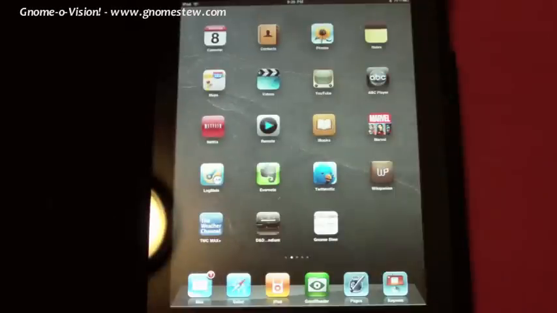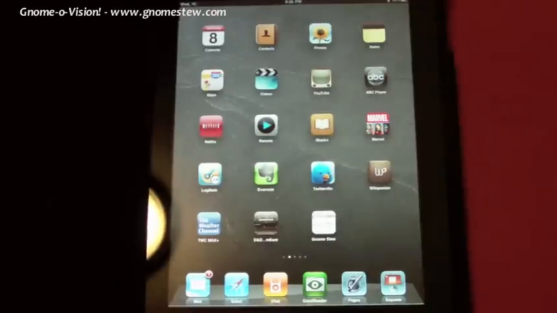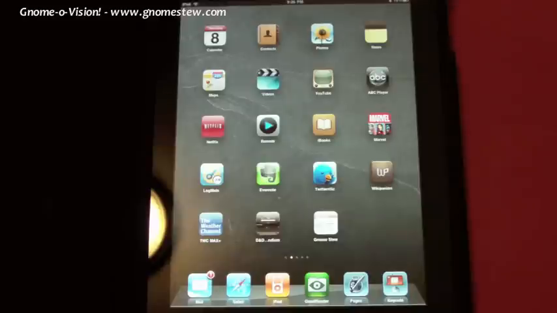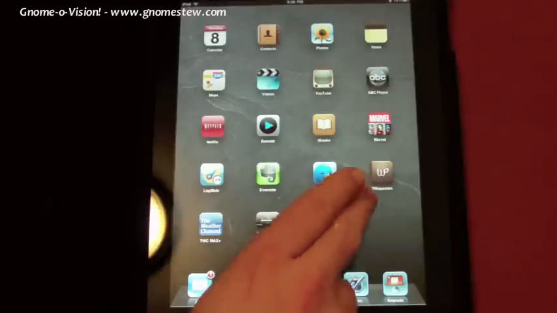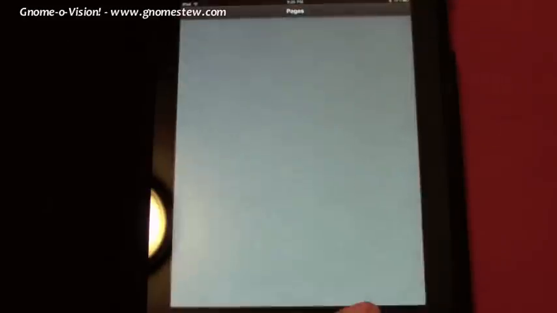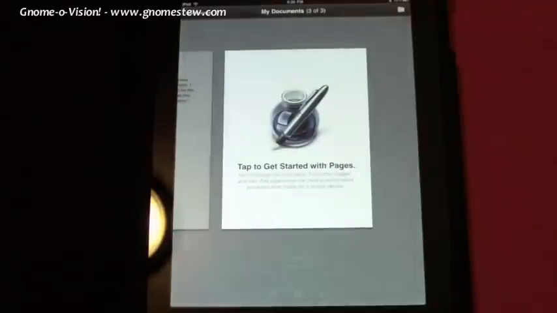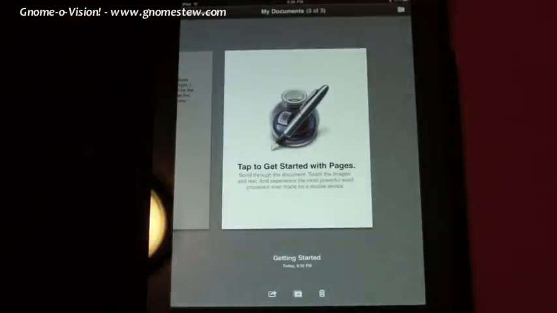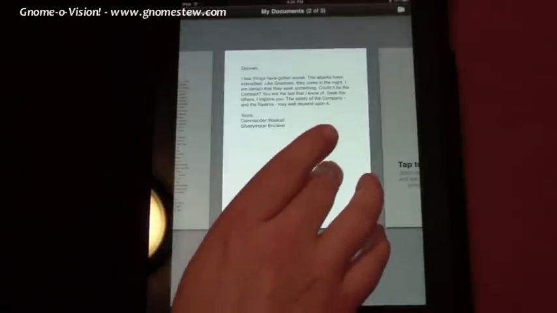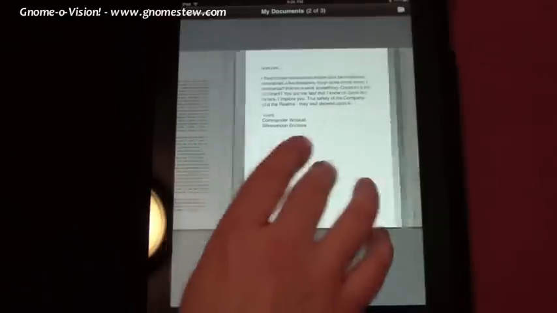Welcome to the Gnome Stew iPad GM usage review, presented to you in NoHomoVision, another industry first. In this part, we're going to cover some of the applications. In this case, we're going to start with Pages, which is a full-fledged word processor for the iPad.